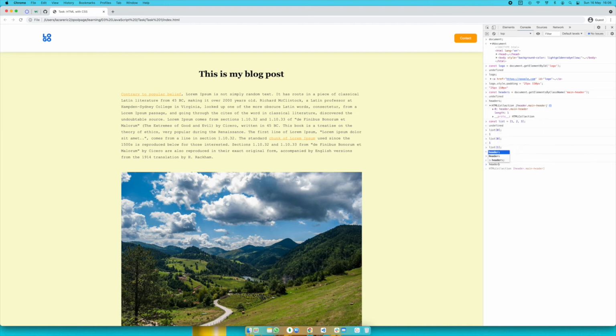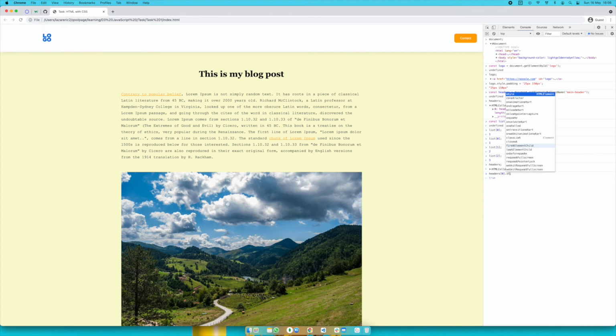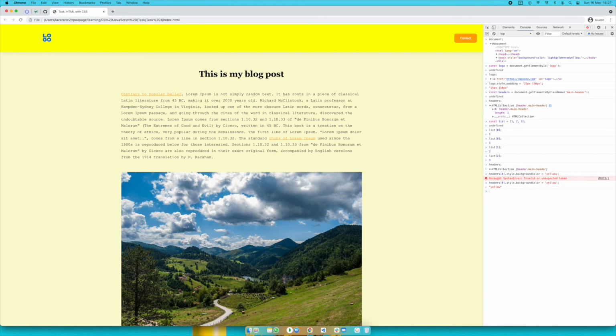So headers above gives me an array of HTML elements, but because we only have one header element with this main header class, we can say headers and then access it by index because it's an array. And then we can do something with it. We can say style background color equals yellow. Okay, there you go. So you can use JavaScript to manipulate HTML and CSS, get some elements, do something with them, change styles, change content within them, and so on. It's very useful, it's very cool.